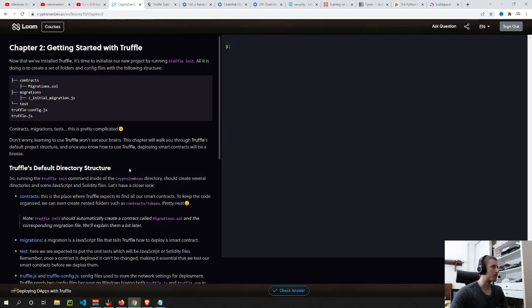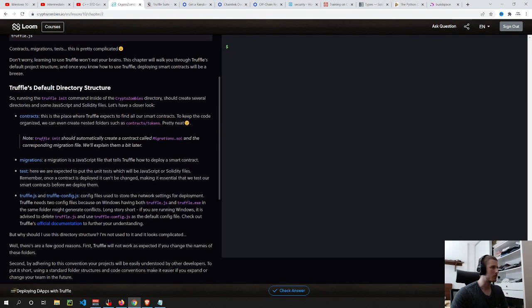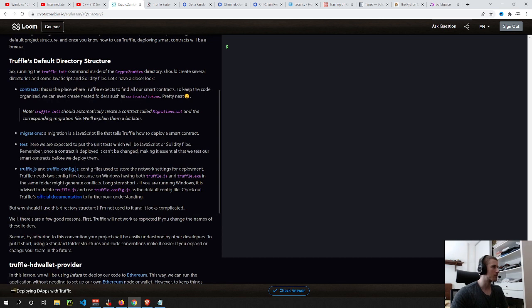Now that we've installed Truffle, it's time to initialize our new project by running truffle init. All it is doing is creating a set of folders and config files with the following structure. So contracts, migrations. This is pretty complicated. Don't worry, learning to use Truffle won't drain your brains. So running the truffle init command inside of the CryptoZombies directory should create several directories and some JavaScript and Solidity files. Let's have a closer look.